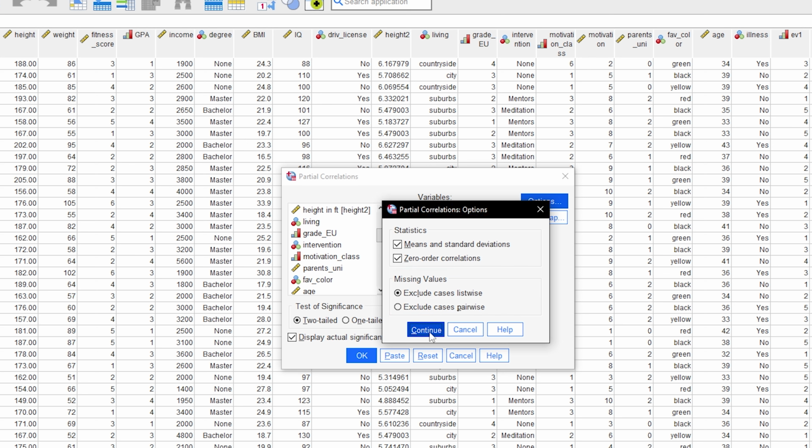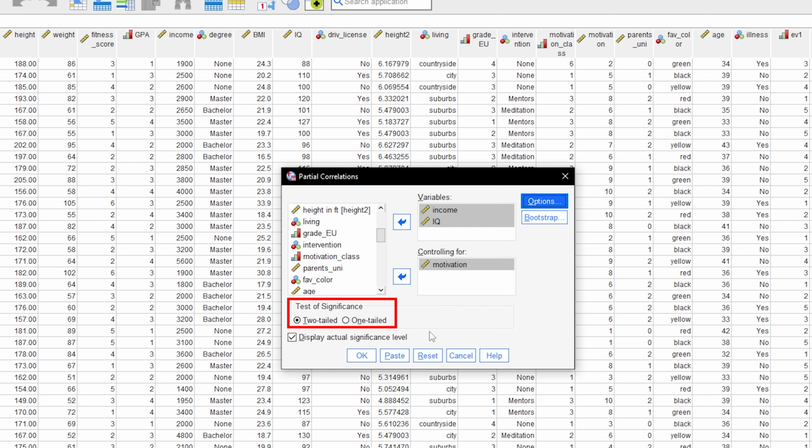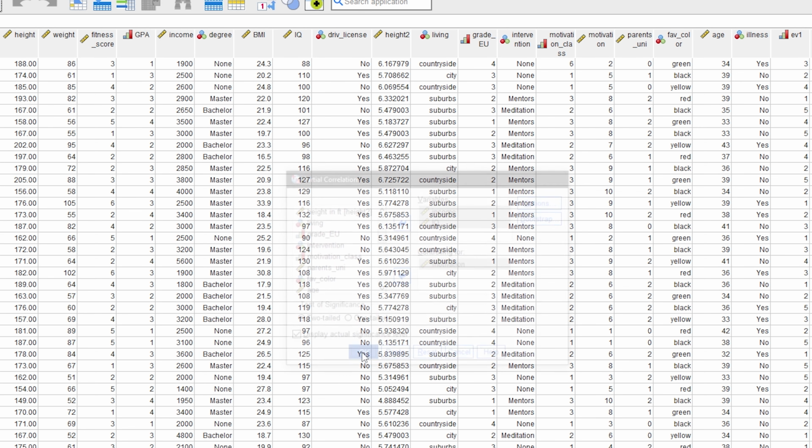Proceed by clicking Continue. Requesting a two-sided significance is the default option and can be changed if you have a directional hypothesis. I would also recommend keeping the box Display Actual Significance Level checked. Once you're done, click OK to run the analysis.